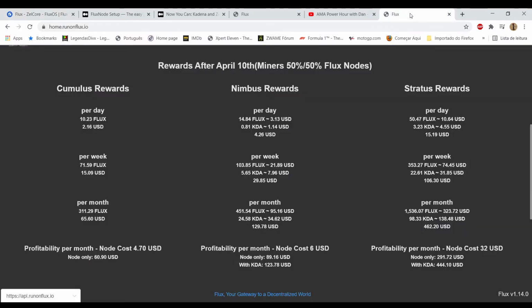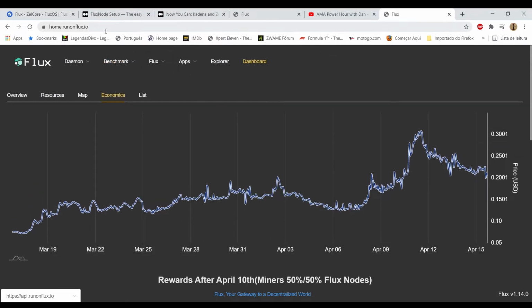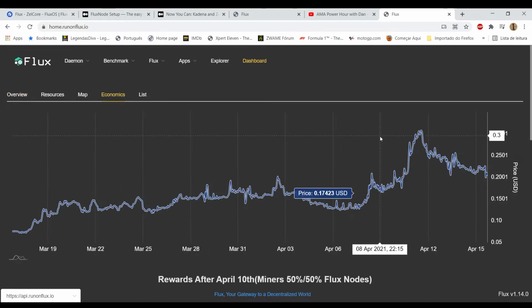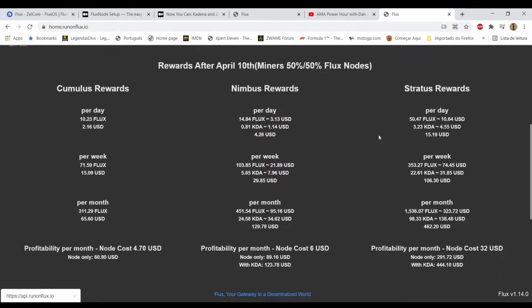You can go to any Flux node by running, in your browser, home.runonflux.io. You will be connected to one of the computers inside our decentralized computational network, and you have the dashboard that I already mentioned in a previous video, where you wait for the overview to load. It shows how many nodes are currently running, the amount of each tier, and the economic part, which I believe is one of the things that most people want to know.